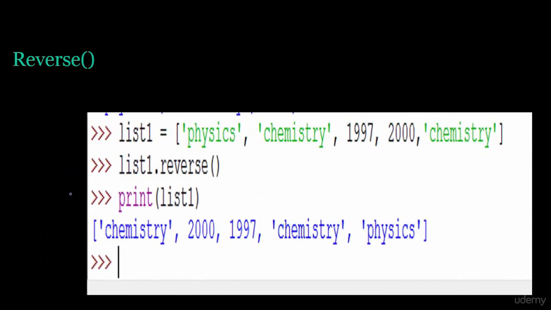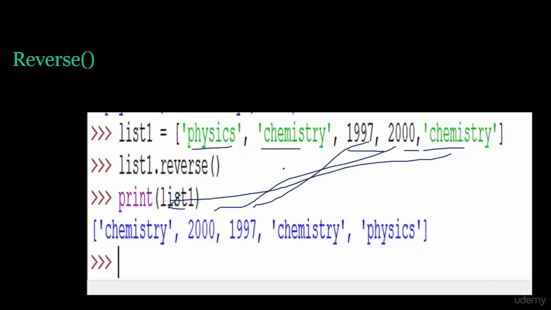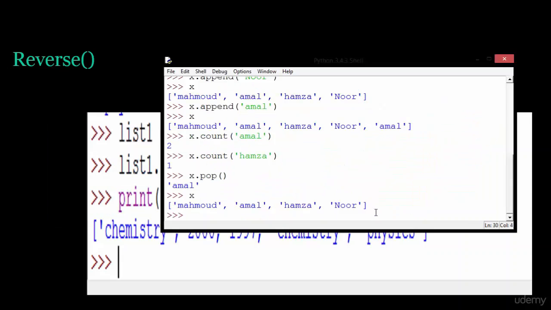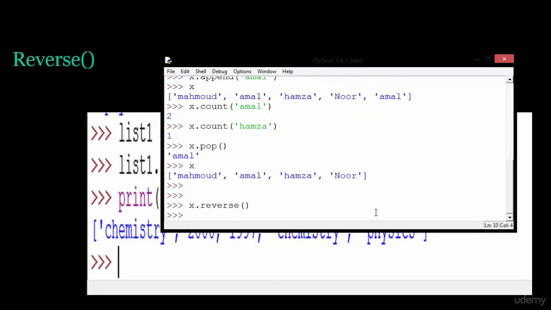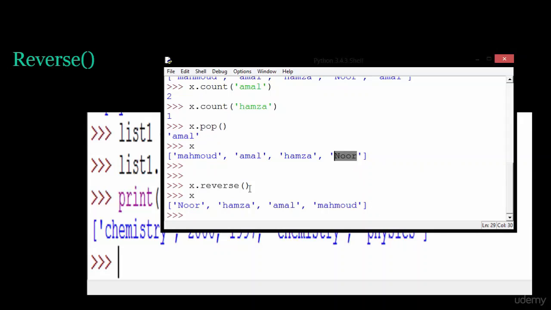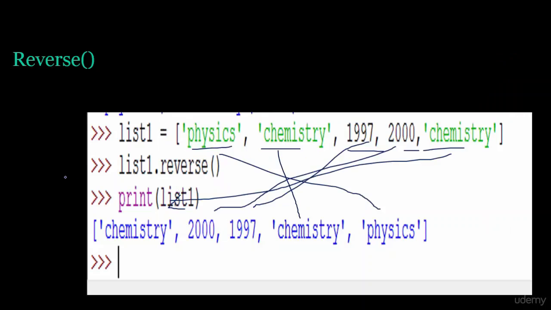Reverse will reverse our list. If we look here, physics, chemistry, those values. If I type list.reverse and print this, we will see that this value comes first, then this, then this, then this, then this. Let's try this in our shell. If I said x.reverse, if we print x, we can see Noor, the last value, became the first value, Hamza, the second value, Amal, the third value, and the first value here became the fourth value. Okay.